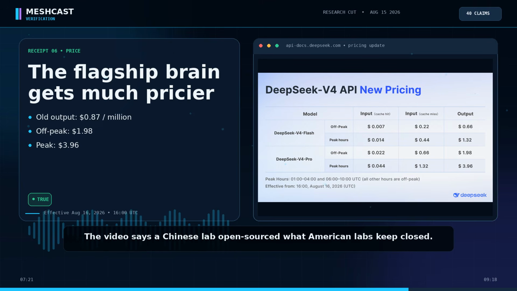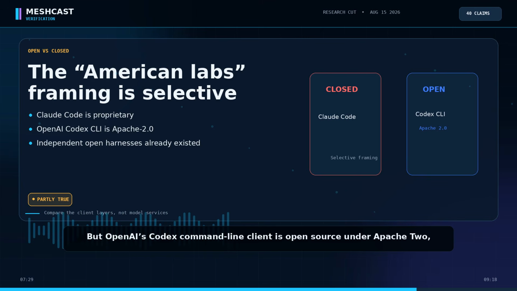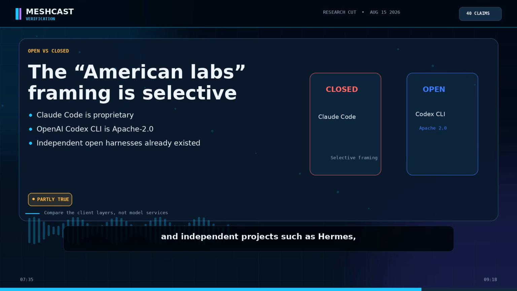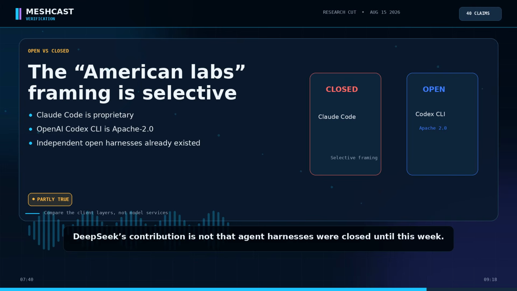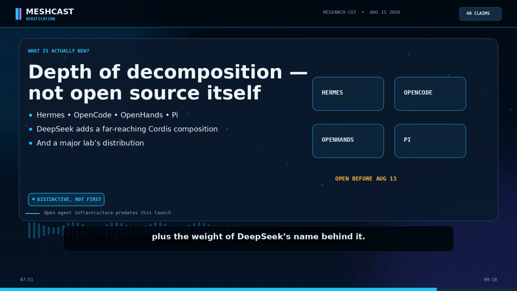The video says a Chinese lab open-sourced what American labs keep closed. That is selectively true. Claude code is proprietary, but OpenAI's Codex command line client is open source under Apache 2, and independent projects such as Hermes, OpenCode, OpenHands, and Pi already offered open agent infrastructure. DeepSeek's contribution is not that agent harnesses were closed until this week. The differentiator is how far its plugin model reaches into the runtime, plus the weight of DeepSeek's name behind it. Claims about U.S. chip restrictions causing this release, or DeepSeek choosing adoption over lock-in, are plausible strategic analysis. They are not directly proven motives.